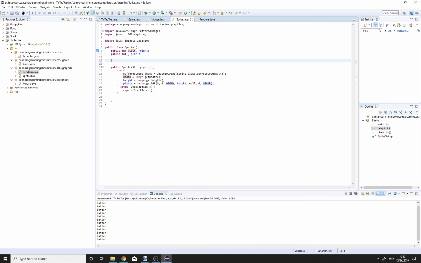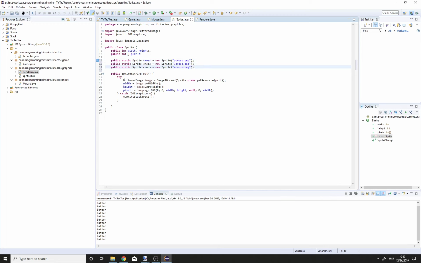Now we have to create those sprites, so public static Sprite cross is equal to new Sprite, path is cross.png. Copy paste this 2 times, circle and bg for background. This is it for this class.